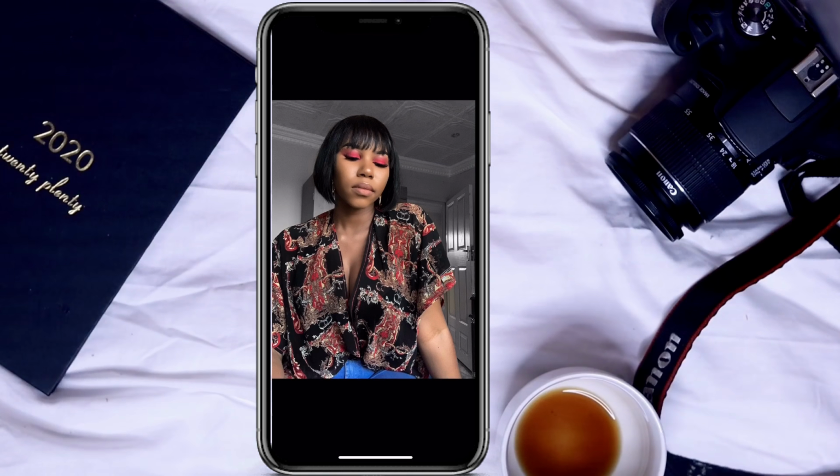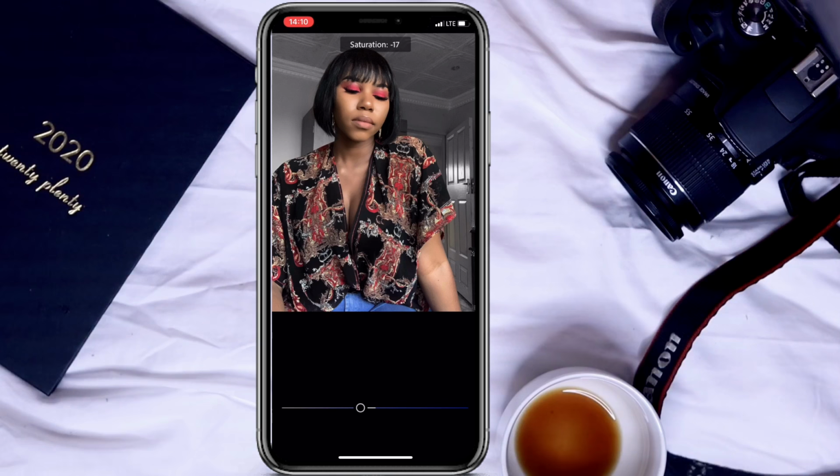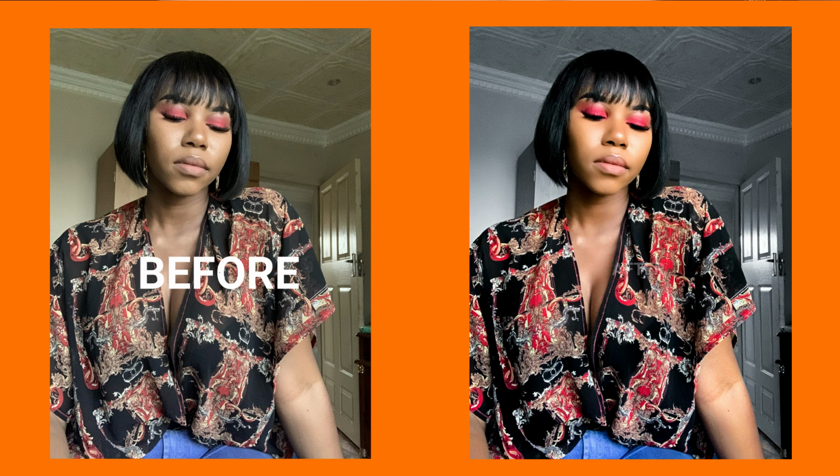And then my jeans are a little bit too blue for my liking, and they're distorting the picture for me, so I'm literally just gonna dial down the blue. Done, I'm finished. This picture is completely edited, and here is the before, and here is the after.